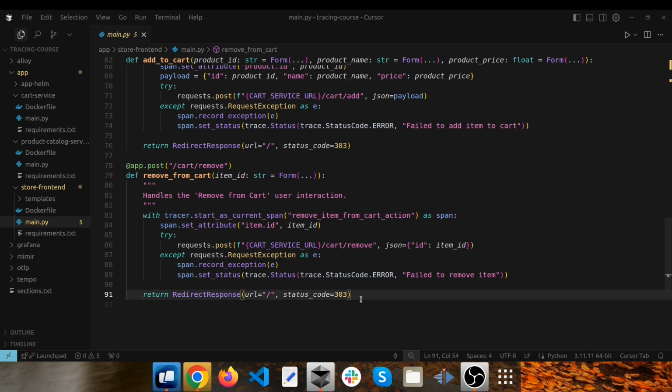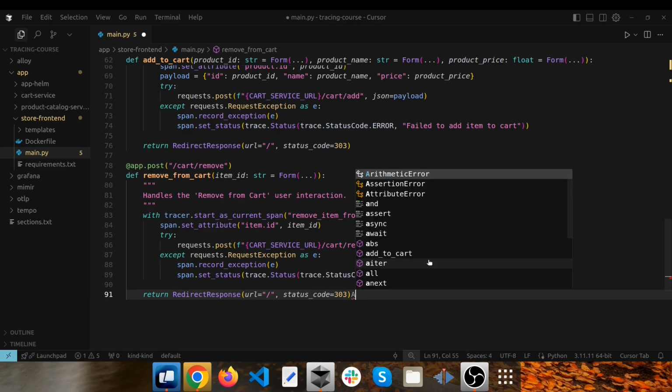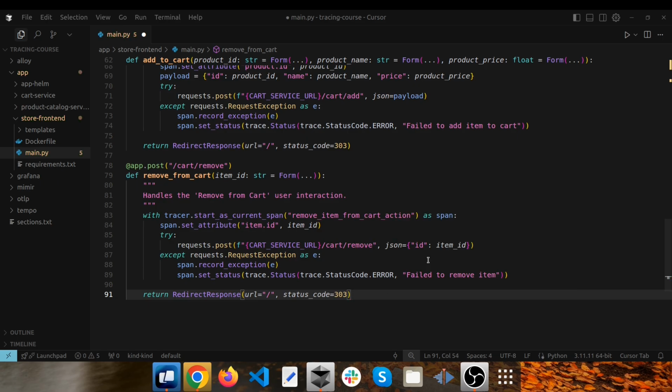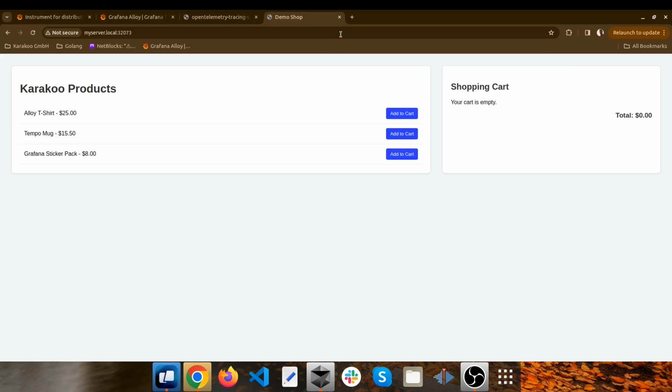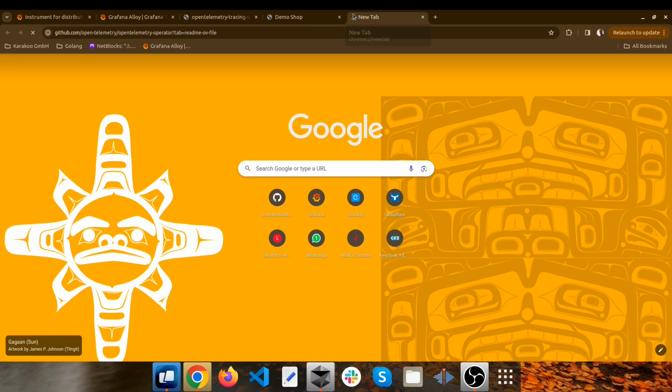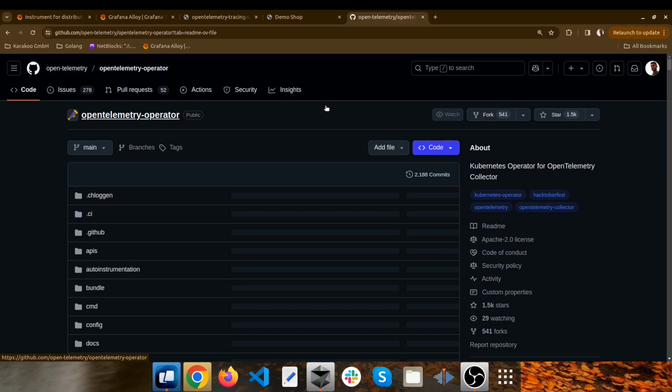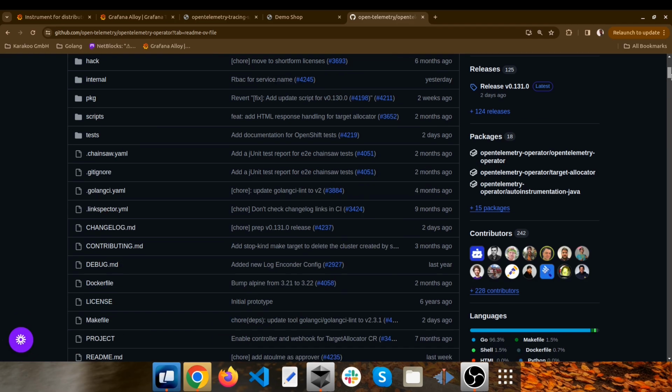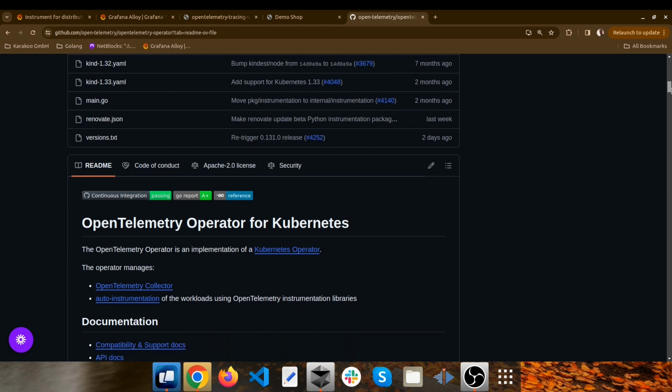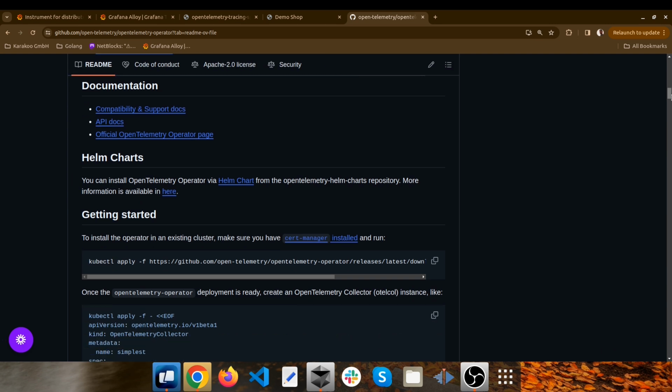So now it's time to work with the OpenTelemetry Kubernetes operator. To install the OpenTelemetry Kubernetes operator in our cluster, we should go to its GitHub repository. So I go to this OpenTelemetry operator repository here. It has very good documentation to show you how to install it in your cluster. But it has a prerequisite. First of all, you need to install cert-manager as a separate tool in your cluster, and after that, you can deploy this operator.